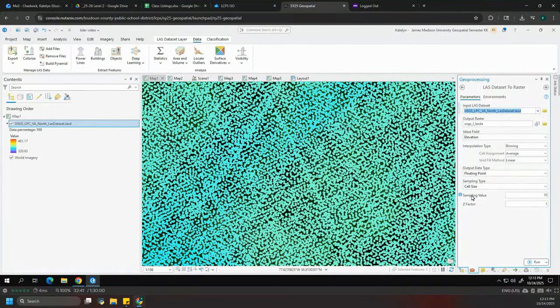The only thing you are going to change is we don't want 10 meters of resolution. We want 0.5. That's about as small as we can go with this particular data set without breaking the program. So you're going to go ahead and run that. I do suggest you go ahead and just call this DEM, Digital Elevation Model. That's what I did. And then you are going to want to add this to a new map.